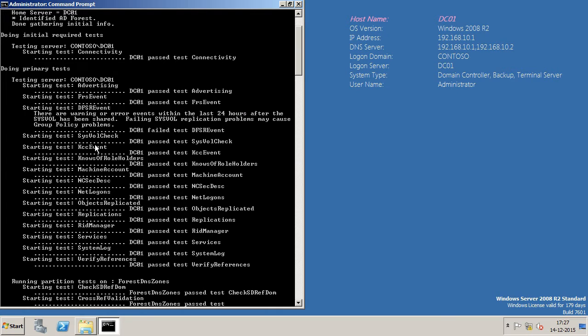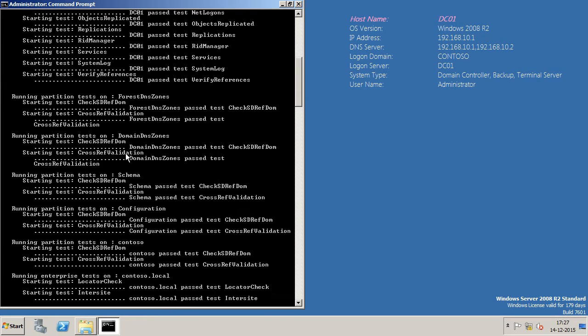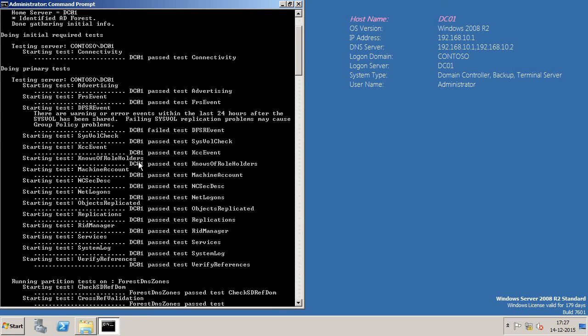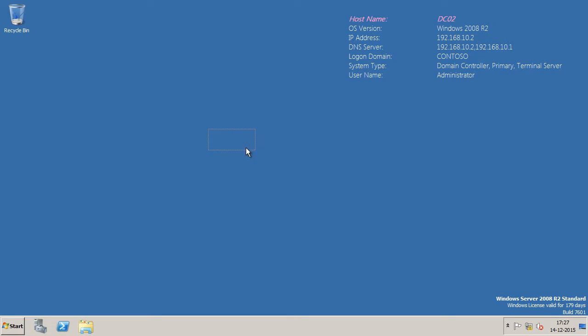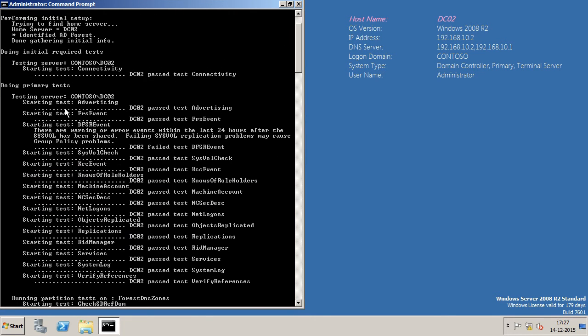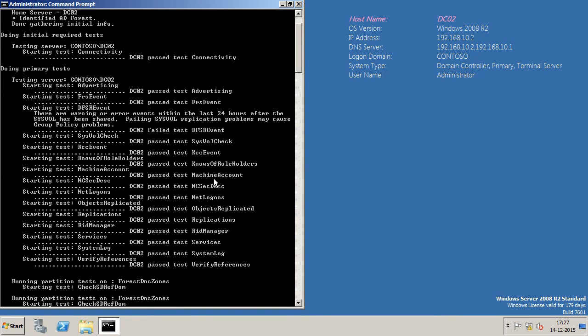Okay, it has some DFS replication warnings or errors, so I'm going to ignore them. Apart from that, it looks like everything is okay. So I'm going to run the same command on DC02. Alright, everything looks to be okay.